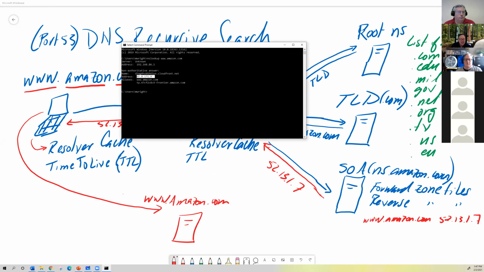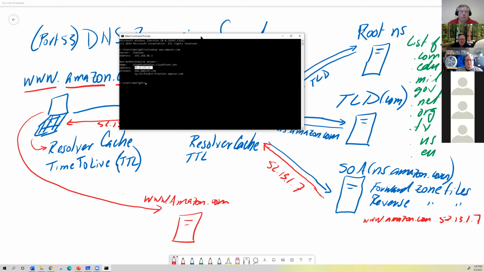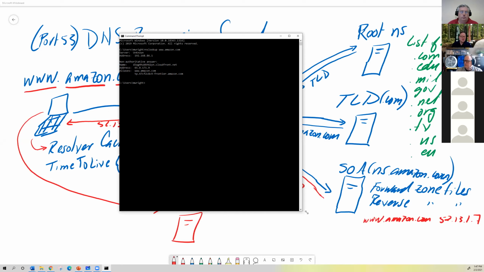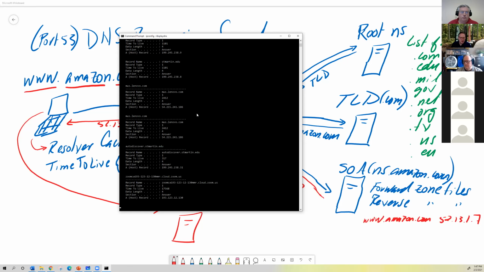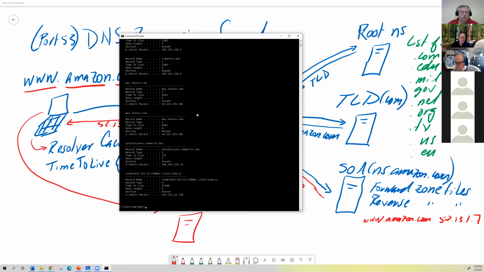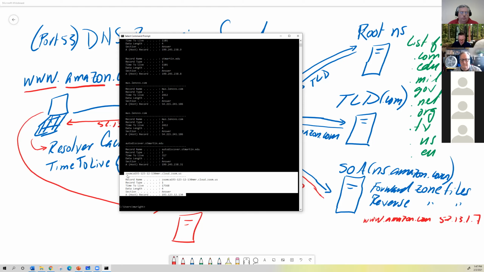If I have a cache right here, and I do ipconfig /displaydns, this is my resolver cache on my laptop. It's got a couple things in here. Looks like I have resolved this IP address right here for Zoom. Let me make it bigger for you so you can see some of these.